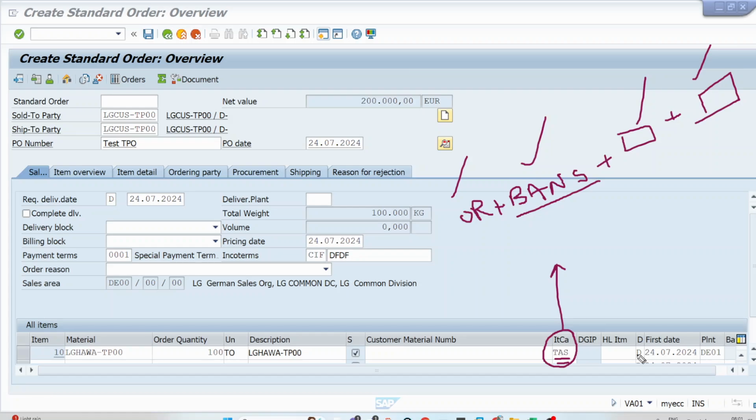Now before proceeding further, let us see what controls are there in TAS when compared to TAN. Any guesses?